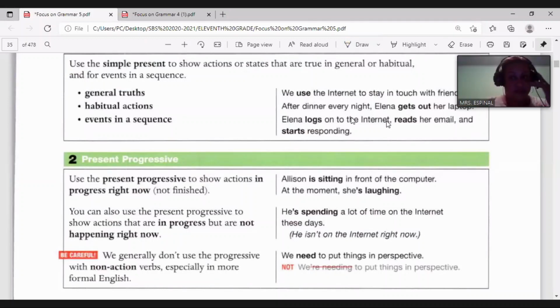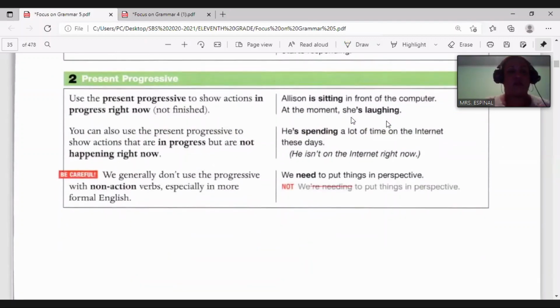Then we have the present progressive. We use the present progressive to show actions in progress right now that are still not finished. For example, Allison is sitting in front of the computer. At the moment, she's laughing.